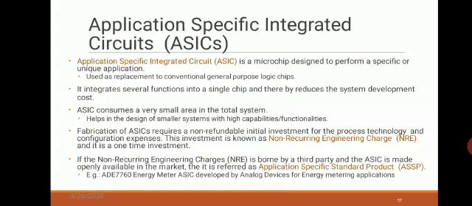It integrates several functions into a single chip and thereby reduces the system development cost. Here the same chip has a number of functions to be performed, and there is no necessity of putting some other peripherals around it. So the single chip itself has several functions which can be performed for a particular application. ASIC consumes a very small area in the total system. Fine, it helps in the design of smaller systems with high capability and functionalities.